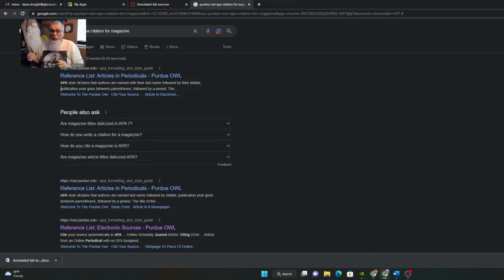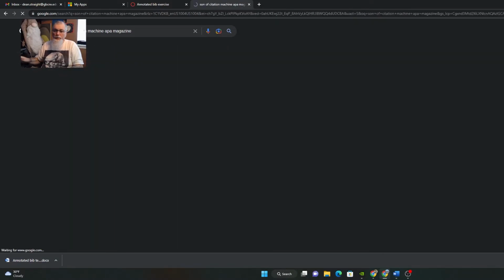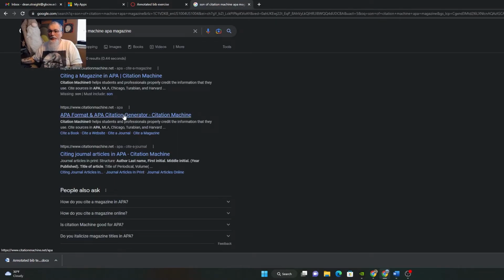Not impossible. If you know what you're doing, once you find the source, if you're not sure, you can always backtrack and search Son of Citation Machine APA magazine, and it will take you to Citation Machine. Think of it like an algebraic equation: when you're solving a math problem, the easiest way in algebra to know that you're doing it right is to reverse engineer the question.